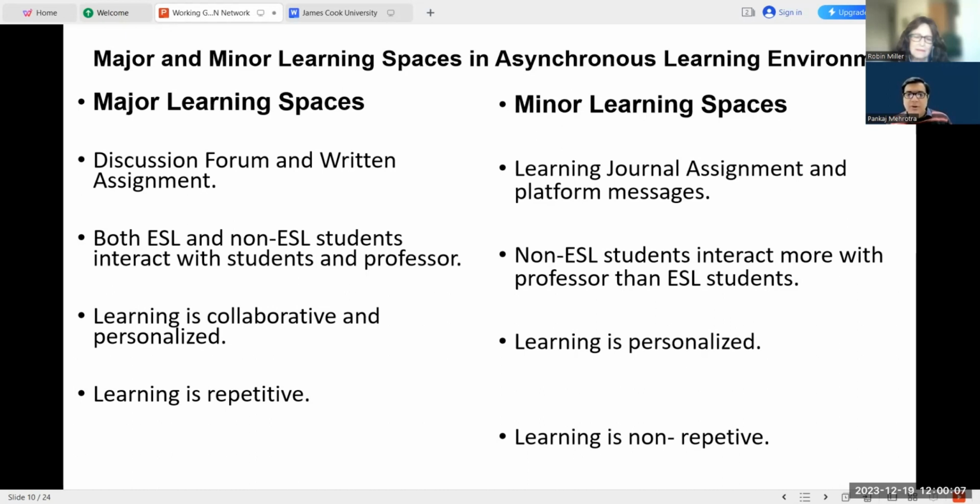an asynchronous learning environment. For example, the learning is collaborative and personalized in a major learning space of an asynchronous learning environment. On the other hand, the learning is personalized and non-repetitive in an asynchronous minor learning space. Both ESL and the non-ESL students are benefited in a major learning space, but in a minor learning space, the non-ESL students tend to interact more with the educators than the ESL students.